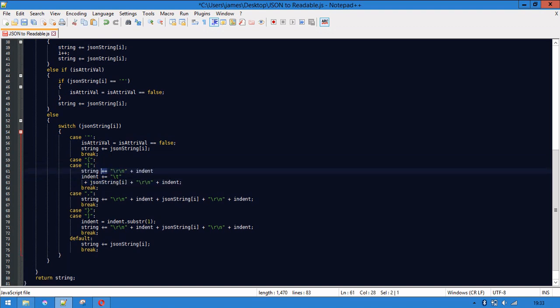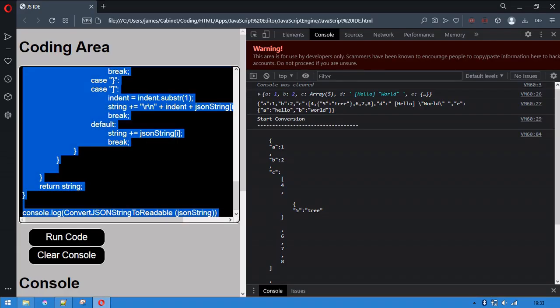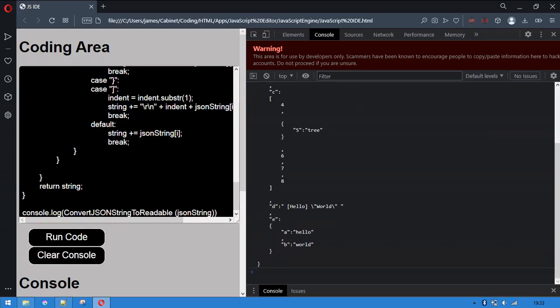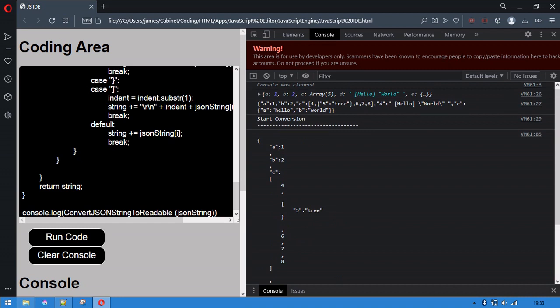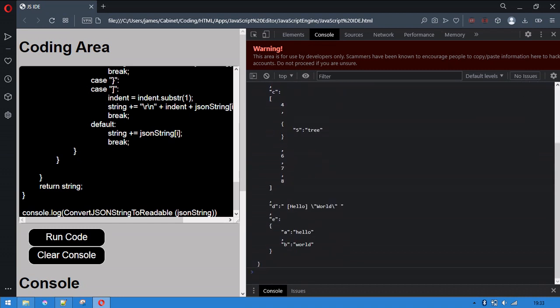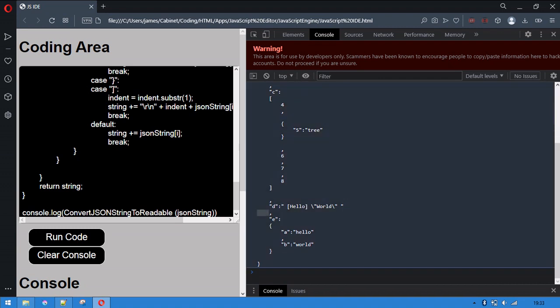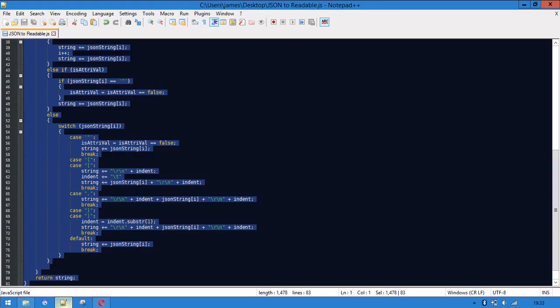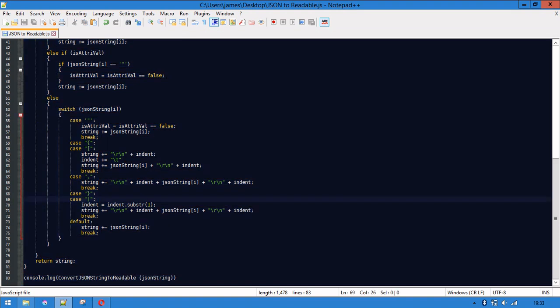String plus equals. And now when we do the indenting afterwards, it should be at the right level. Which means we've already got something that looks pretty close. The only problem now is we've got this comma that is not working the way it should be.